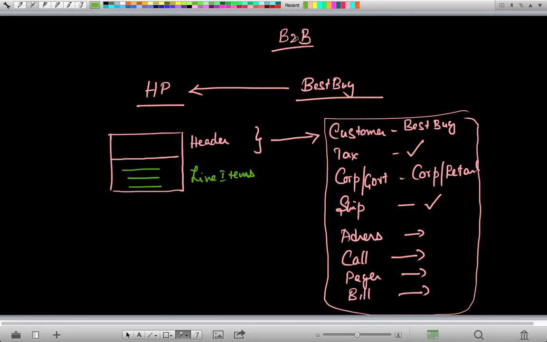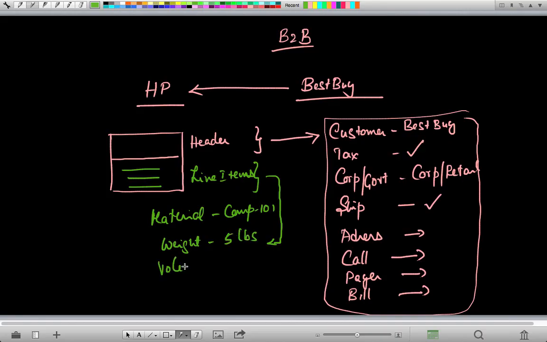Now, similarly, at the line item level, what do we have? We have details like material. Let's say it's a computer model 101, and the weight is, say, 5 pounds, and the volume is so much. All this information is going to be used in computing the freight, and how the packet should be sent and all that stuff, and which plant it is going to send the goods out of. Let's say it's sent out of the San Francisco plant.